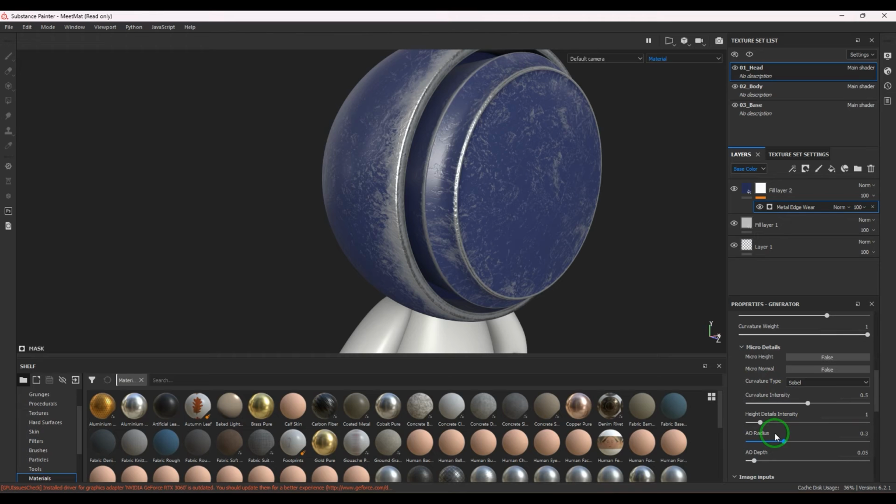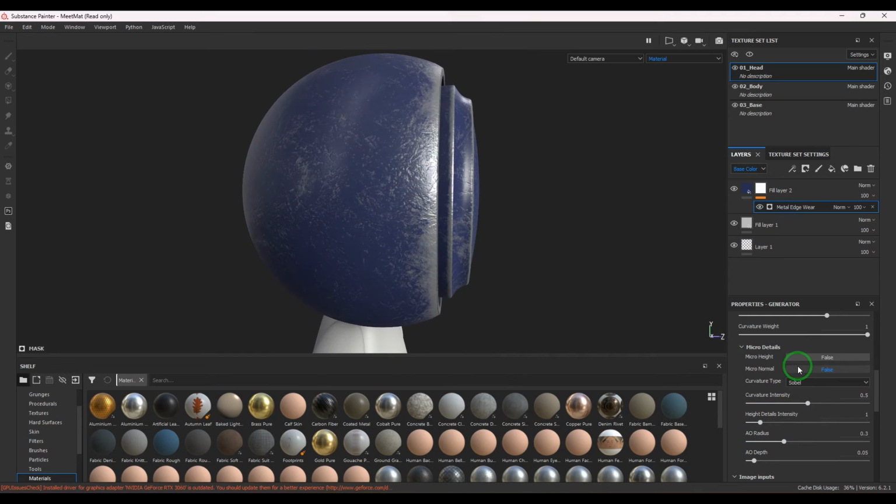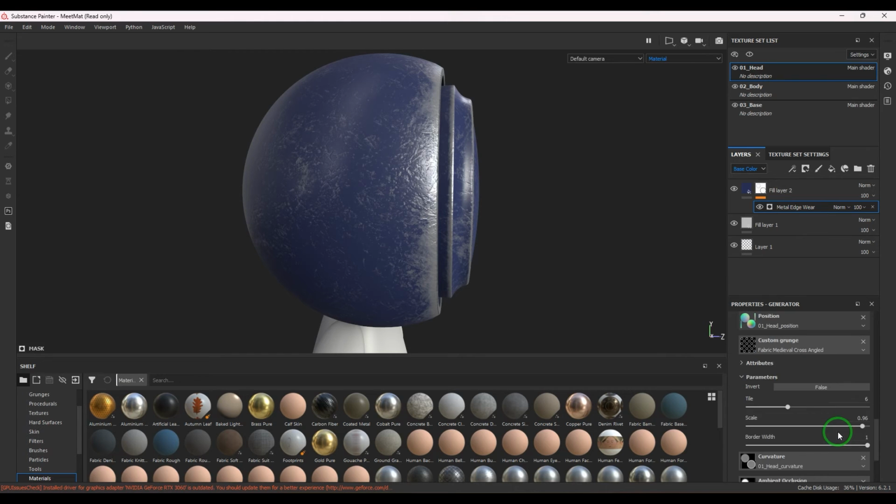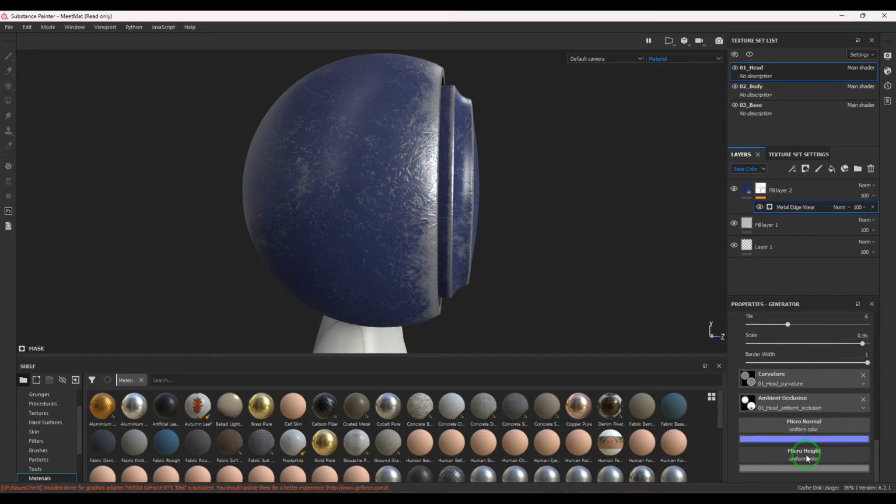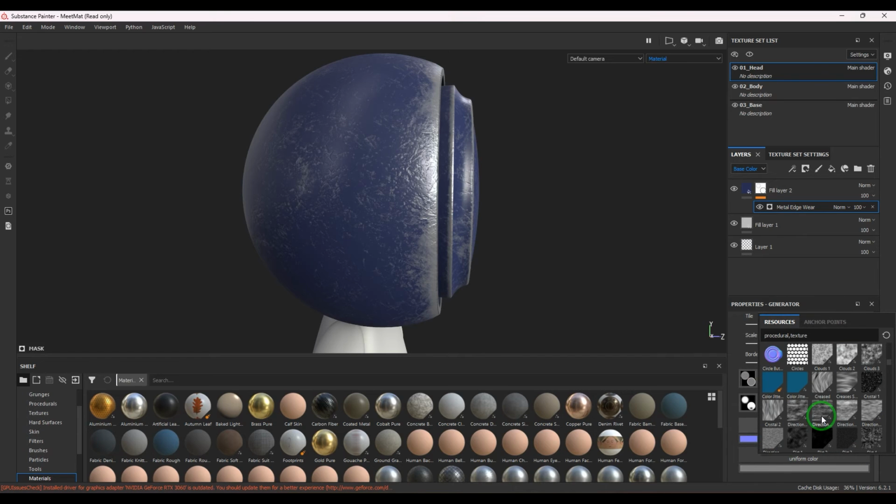Any map you can use it here. We have two types. One is micro height and micro normal. So height will expect an alpha map, normal will expect a normal map. So if I am using micro height, then I need to go down, and in micro height I need to connect a texture.